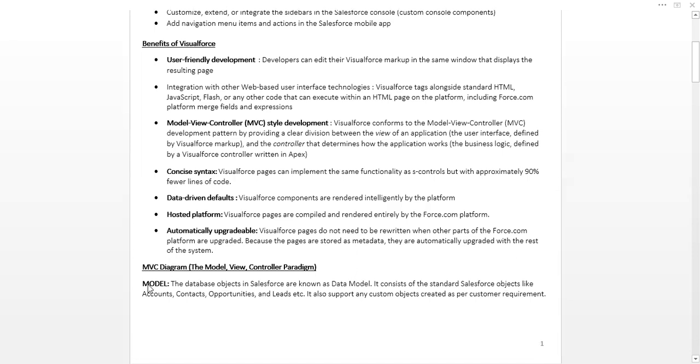Next, MVC diagram, the Model View Controller paradigm. In the model, the database object in Salesforce is known as the data model. It consists of standard Salesforce objects like accounts, contacts, opportunities, and leads. It also supports any custom objects created as per customer requirements.